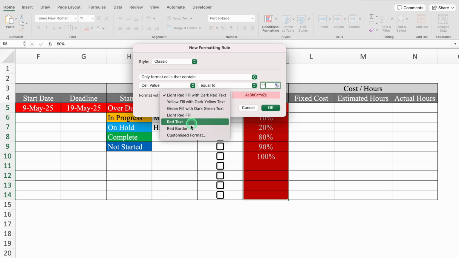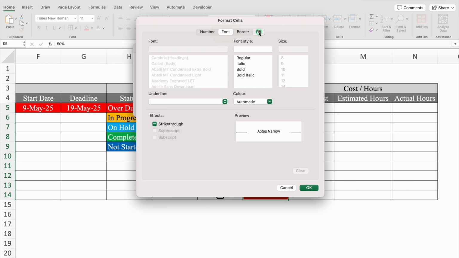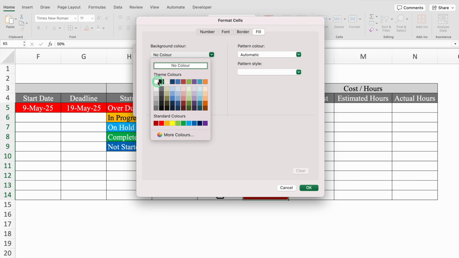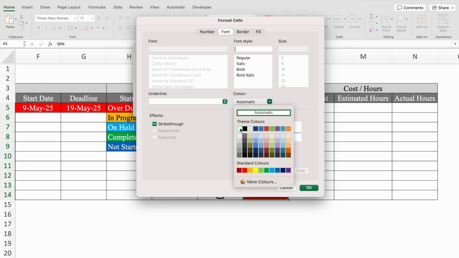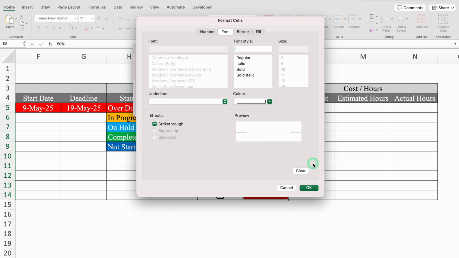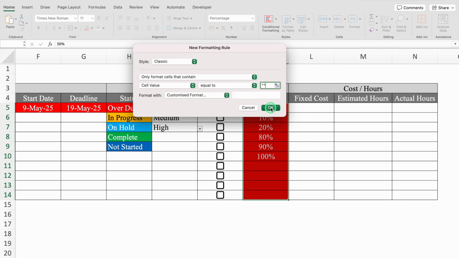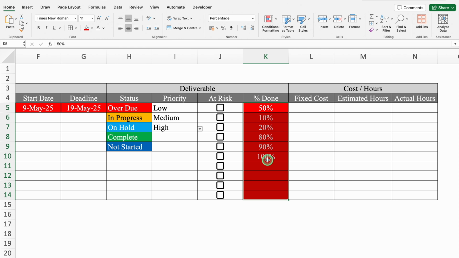We'll click on drop down, customize format, fill. From here I'll select white color. Font color will also be white. We'll come down and we'll click on OK. OK. We can't see any changes.